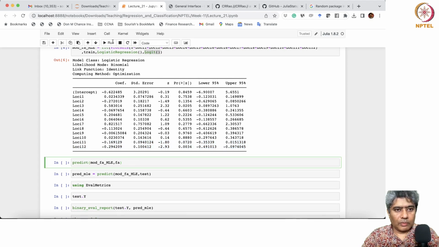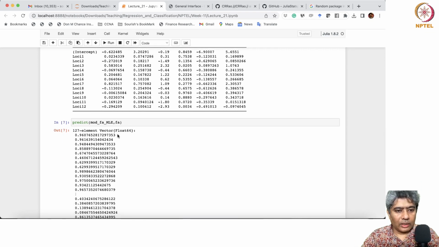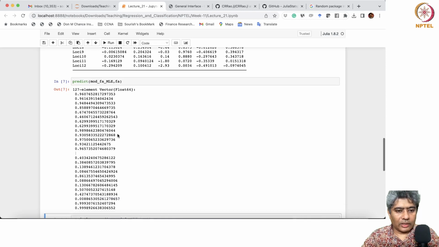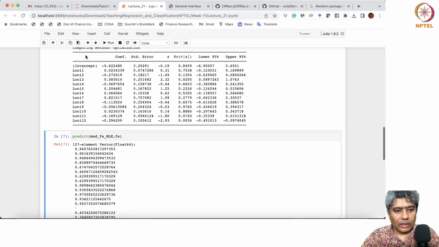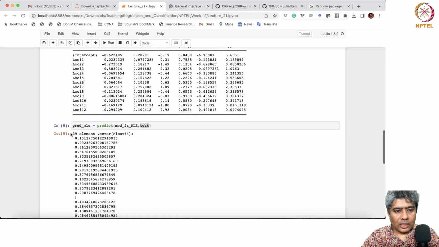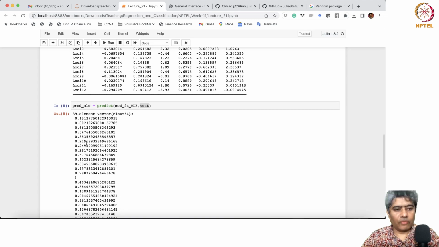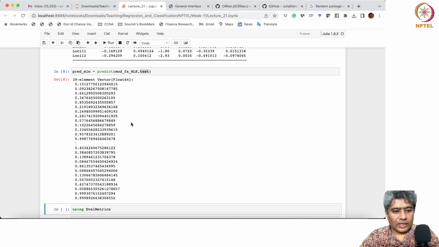Now using this model, we can predict the probability score on the training dataset, on the entire dataset. Or similarly, you could call the predict function from GLM and provide the model name and the test dataset. I need to calculate the predict on the test dataset. So this gives me 39 values, the probability of a particular data point being 1 or 0, based on this test dataset.